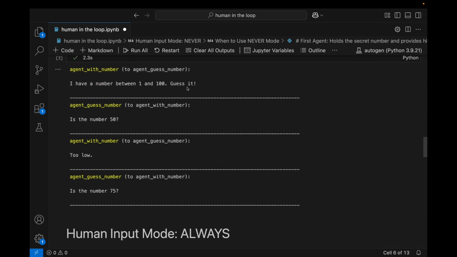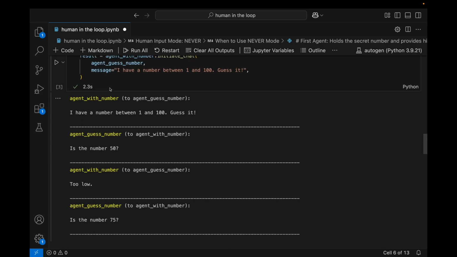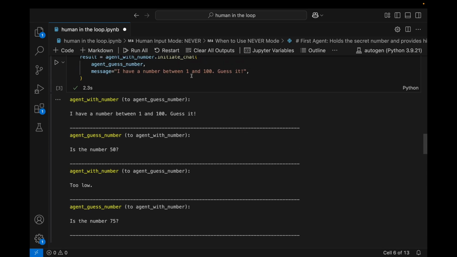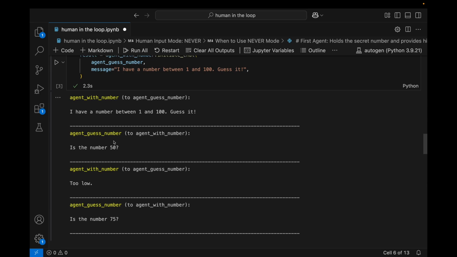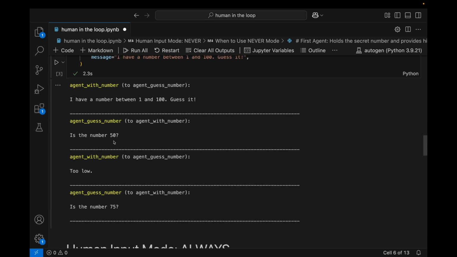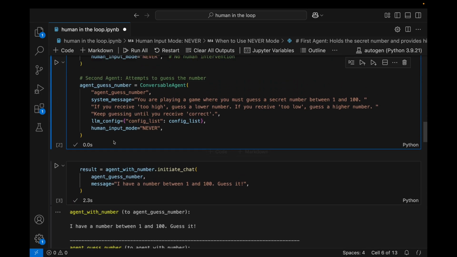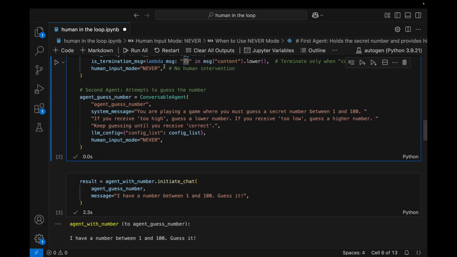We can see here also. The initial message we sent was, I have a number between 1 and 100, guess it. Then the second agent tried to guess the number as 50, and the first agent guided that this is too low. Then the second agent guessed 75. Since the second agent guessed the number 75, the termination condition triggered, which terminated the entire conversation.